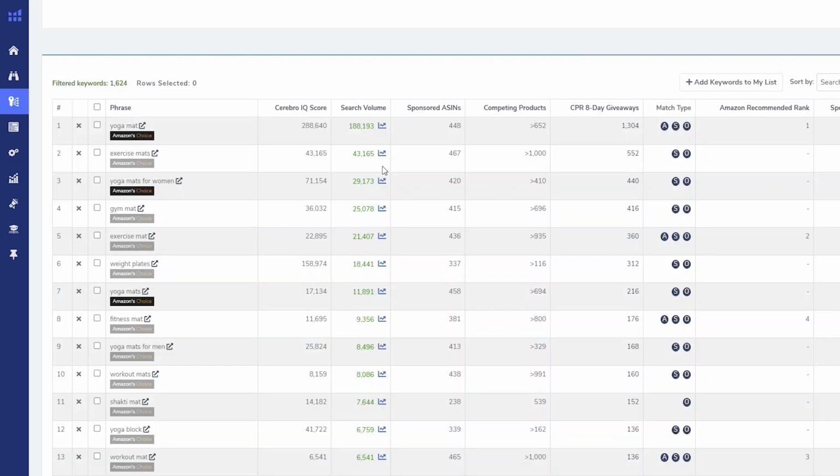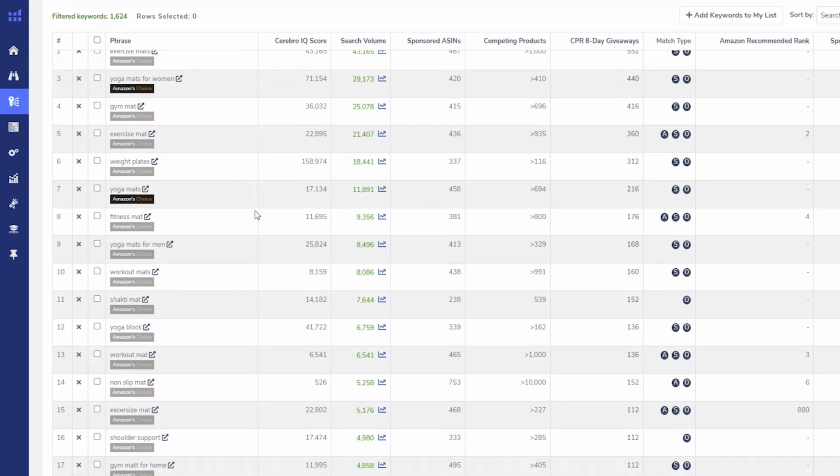So let's now have a look at some of the other results. So we've got yoga mats for men. On the opposite side, the search volume is a lot lower, but it's still pretty high. If we're selling a product that is for women, then we would want to add men as a negative keyword. So let's just have a look at a few others.